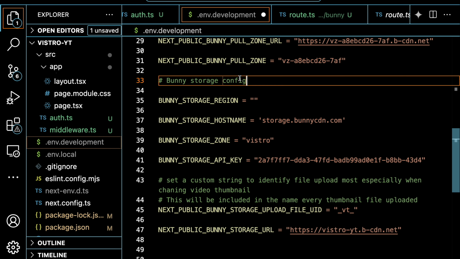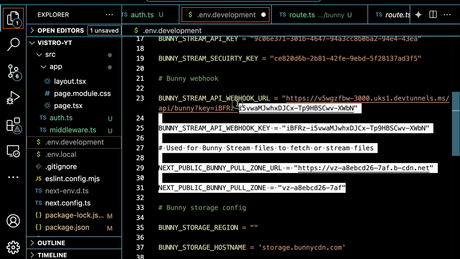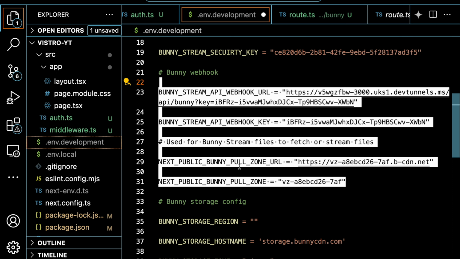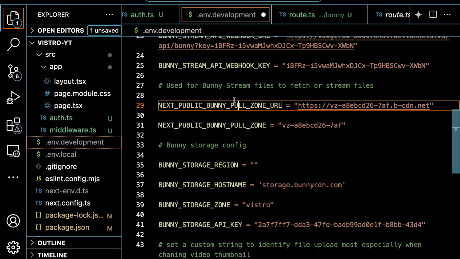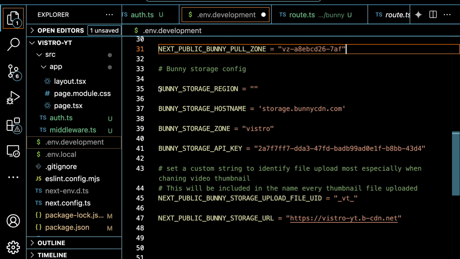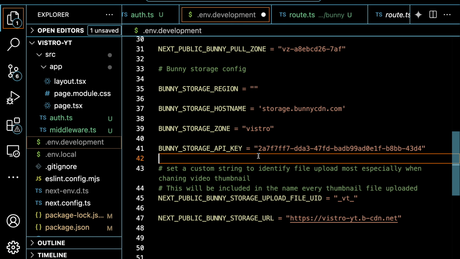So the next configuration that we need to do is for our storage. When we want to upload our files, the upper part that we have done is basically for our video stream. The next one is for when you want to upload files like images or any kind of file to our storage. So we are going to go ahead and do the configuration.